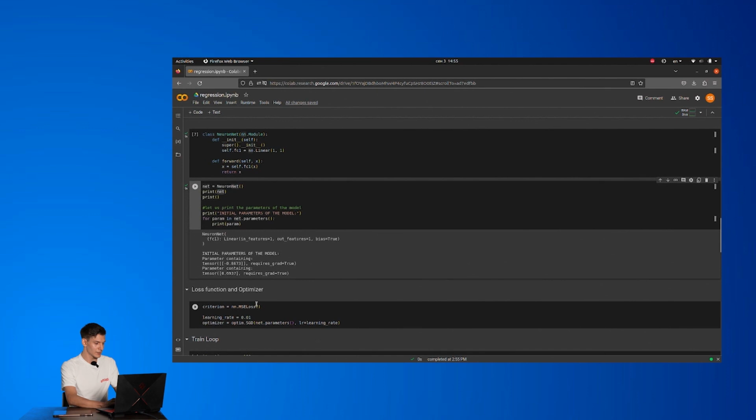Okay, nice. Let's select the loss function for our model, the learning rate, and the optimizer. We will use mean squared error loss here, learning rate equal to 0.01, and the optimizer equal to stochastic gradient descent with the learning rate that is defined here, and net parameters that are defined here. This one. Okay, nice.